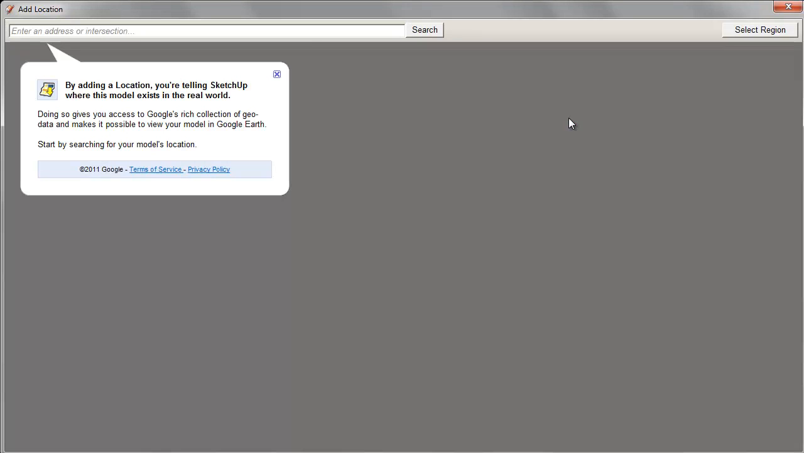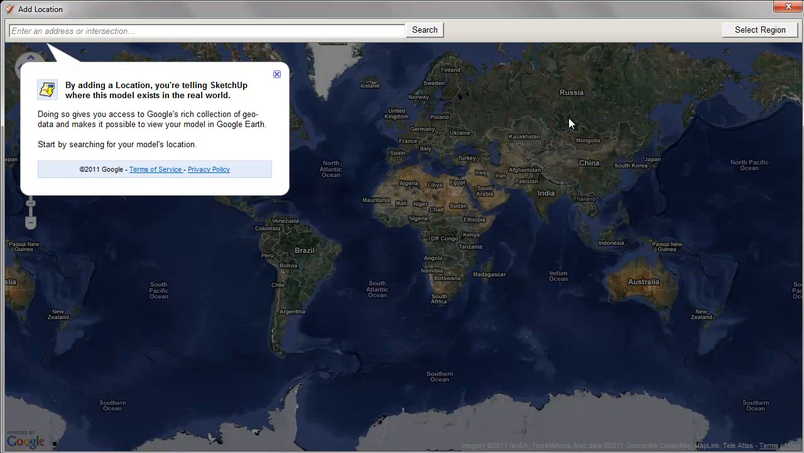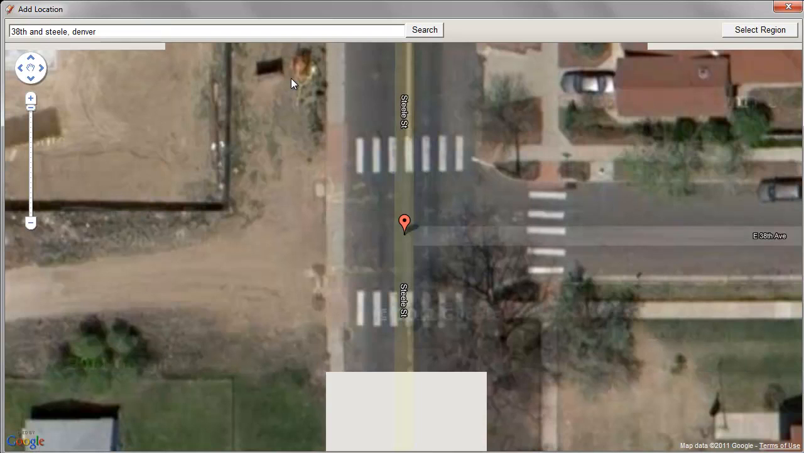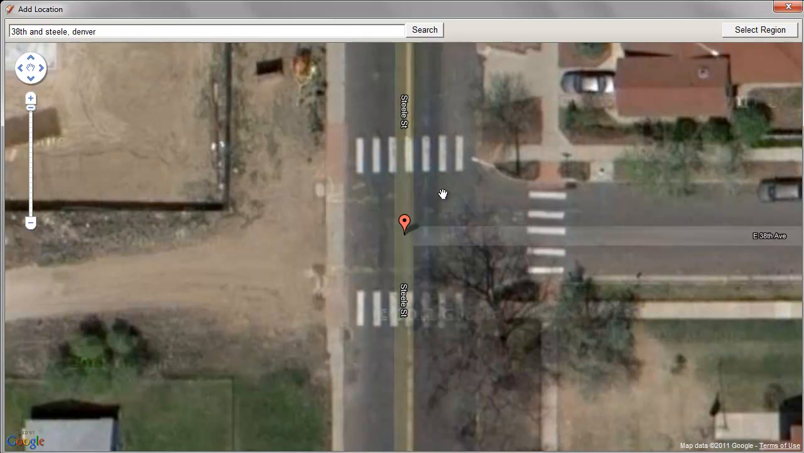When I click on that, it automatically launches the Add Location dialog, which is kind of a familiar maps interface, and all we need to do is type in 38th and Steel, comma space Denver. So we'll go to 38th and Steel and hit enter. That's going to drop us right down here in Denver, Colorado. We're at the intersection of 38th and Steel.